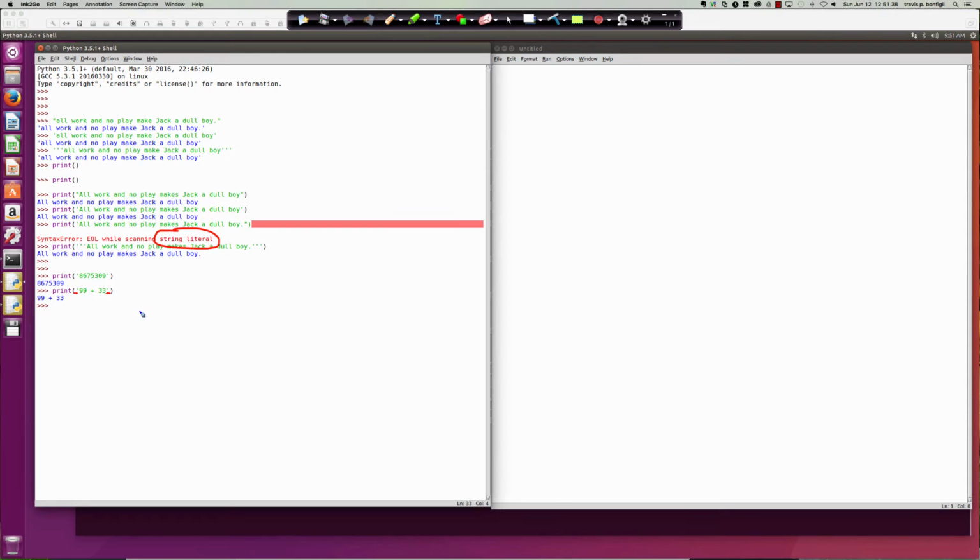Well, the string are the characters that are between the single quotes, the double quotes, the triple quotes. So it doesn't add these together. It simply prints out literally exactly what we typed in between the single quotes. And the same thing here.